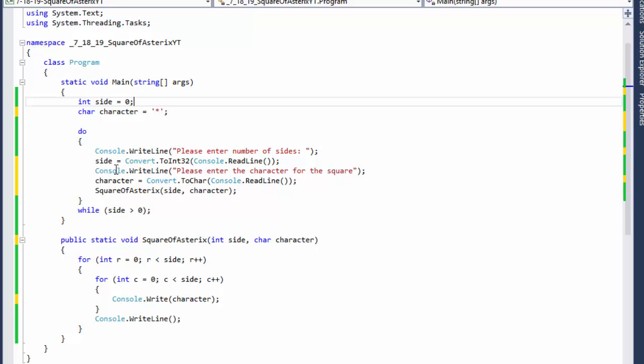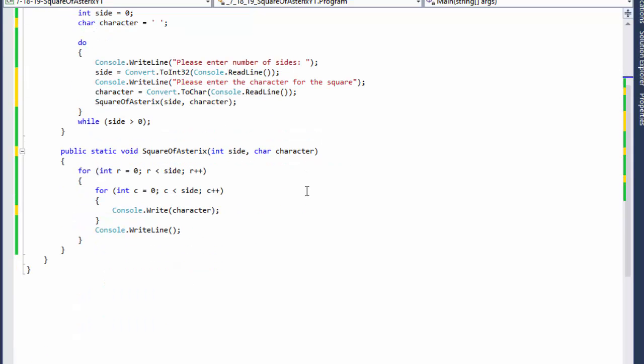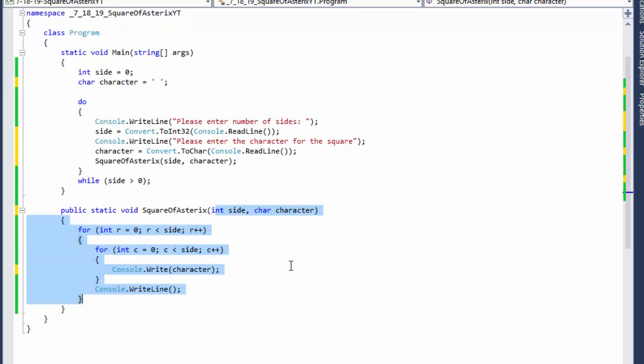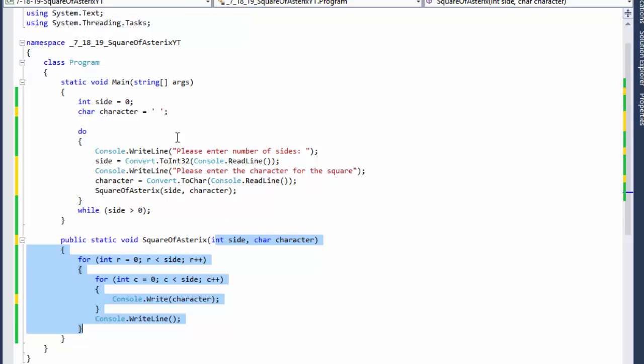Alright, so now we have the character the user wants. So this is just a default value. It could be just empty as well. And since we are going to override it right here, and we just pass the character and the side into a function, it should work just the same. So let's see.